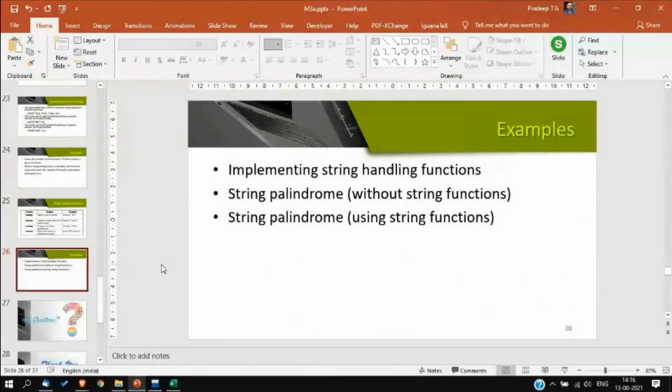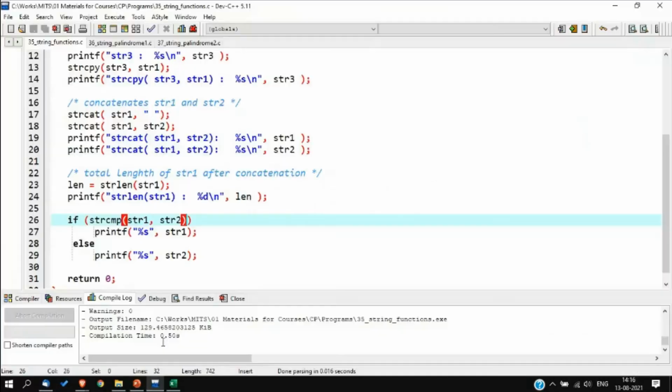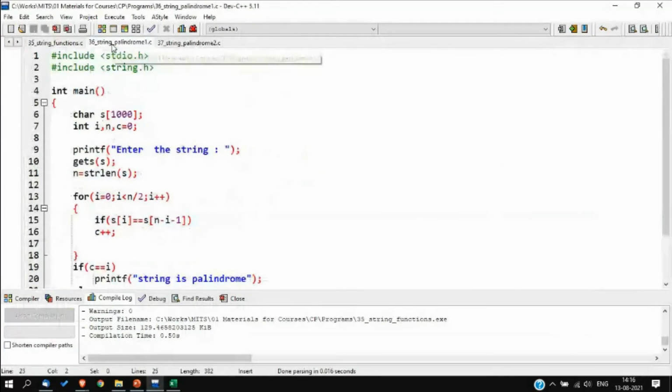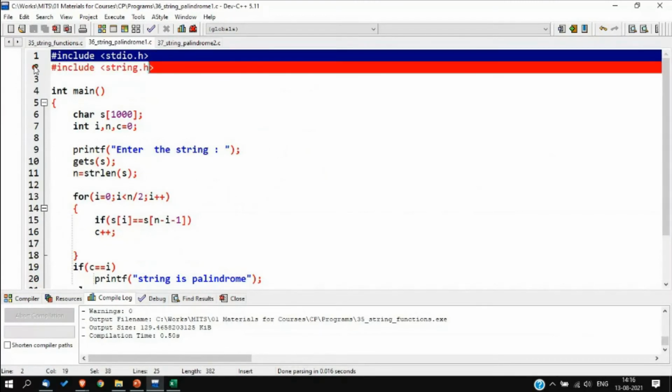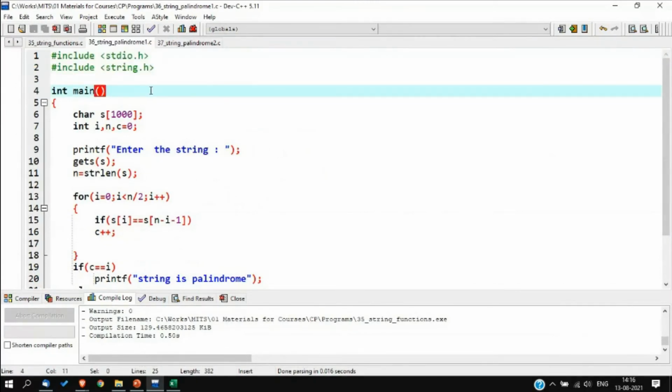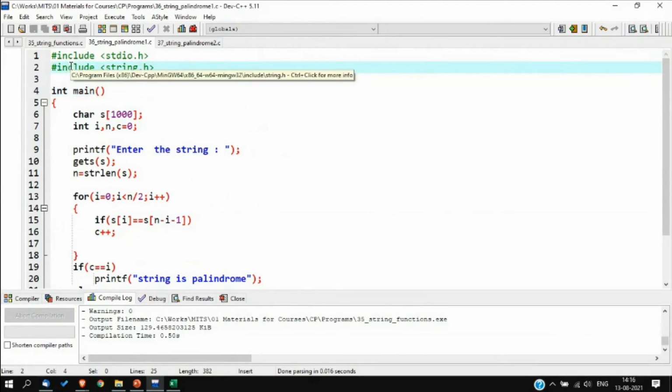Okay, now we will see the next program, that is string palindrome without using the string functions. That is what we will discuss. Here also we start with hash include stdio.h and hash include string.h. Obviously we may not need string.h here because we are not using the string functions, but we are still including it in order to find the length of the particular string.